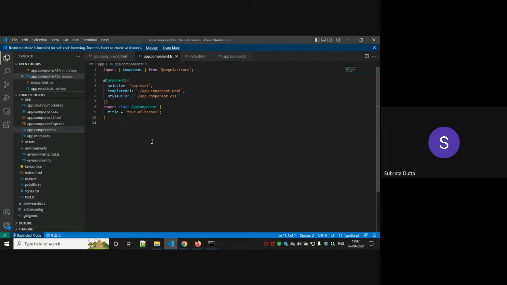Now it may happen in your application that I need something specific for a specific component that should not be part of my global CSS. Only for that purpose do we write CSS into the respective component. Otherwise, the respective component's CSS file in general remains blank.